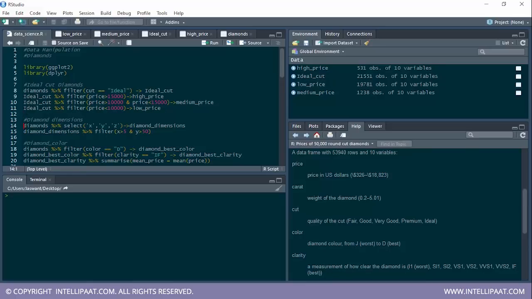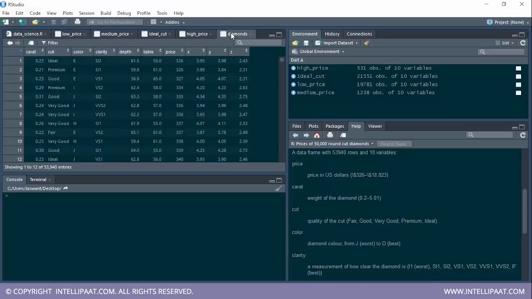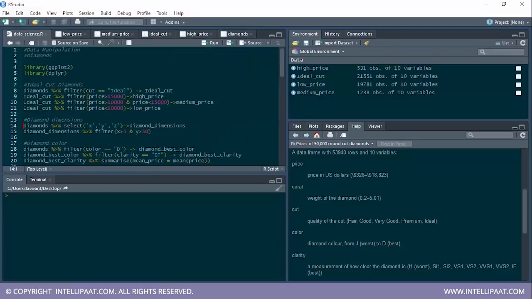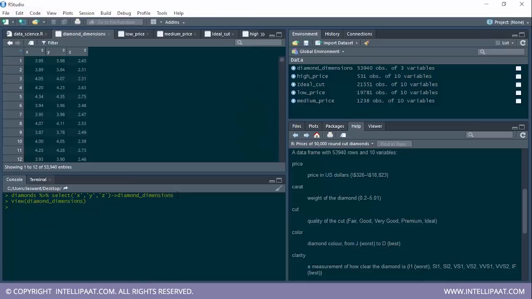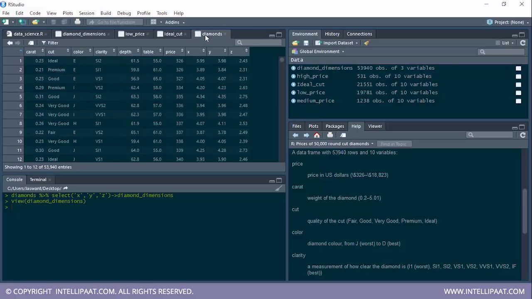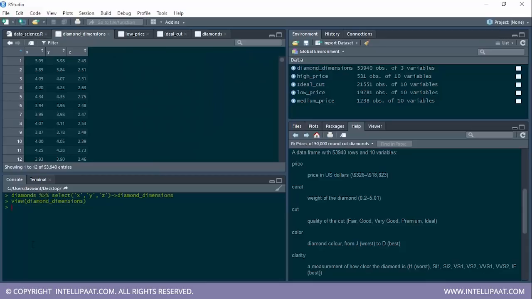Now, what if I wanted to select only some specific columns from this entire data set? I would want just these three columns. So what do I do? I use the select function from the dplyr package. So here what I'm doing is, from the diamonds data set, I am selecting only the X, Y, and Z columns, and I'm storing it in diamond dimensions. So view of diamond dimensions, and I see that from the entire diamonds data set, I am selecting only the X, Y, and Z columns. Right.